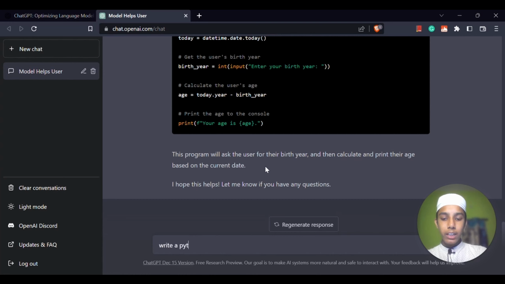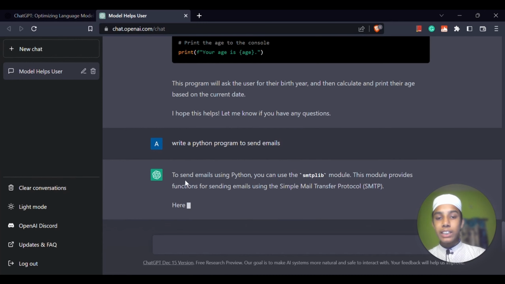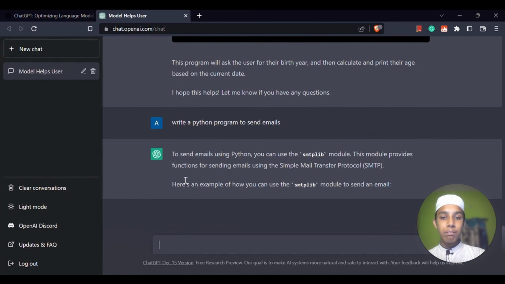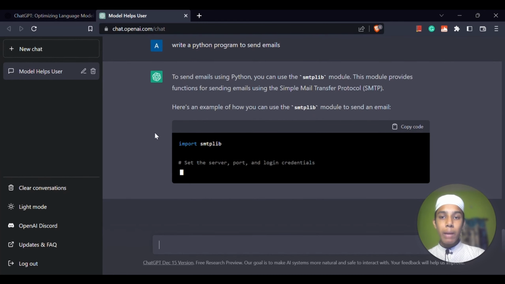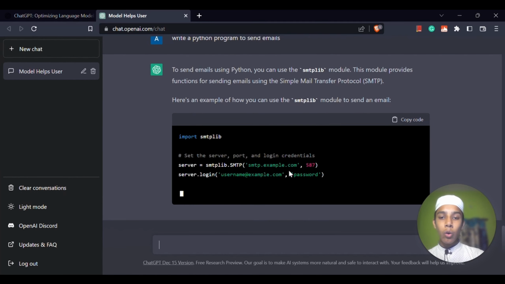Now if I type write a Python program to send emails, let's type it here. It's going to print the whole code. To send emails using Python, you can use the smtplib library, and it's showing us the steps, and then it's showing the whole code.